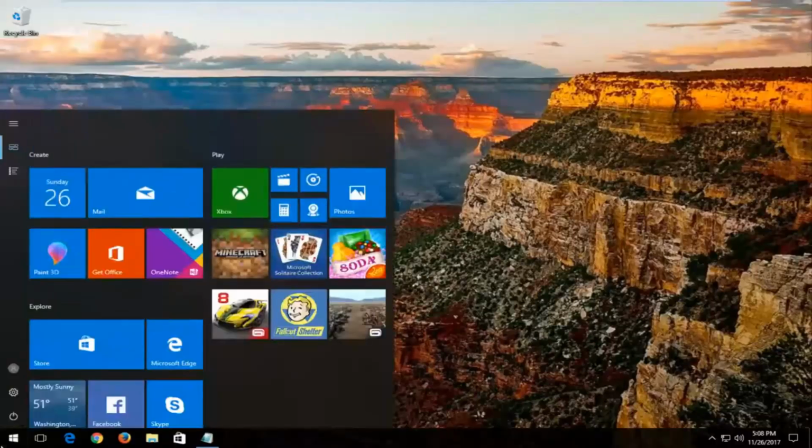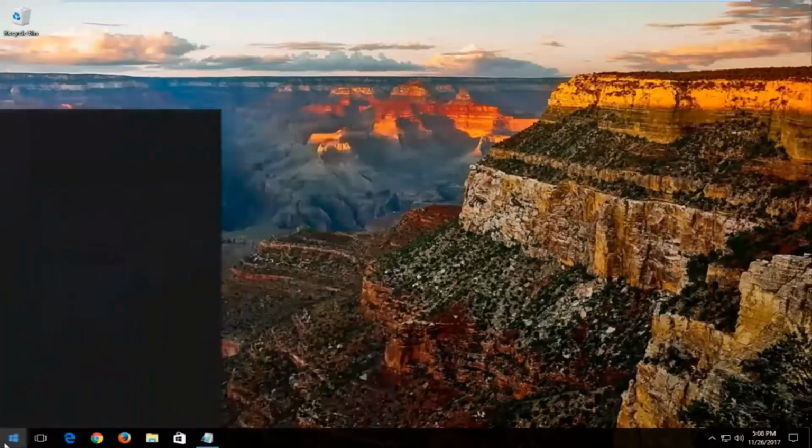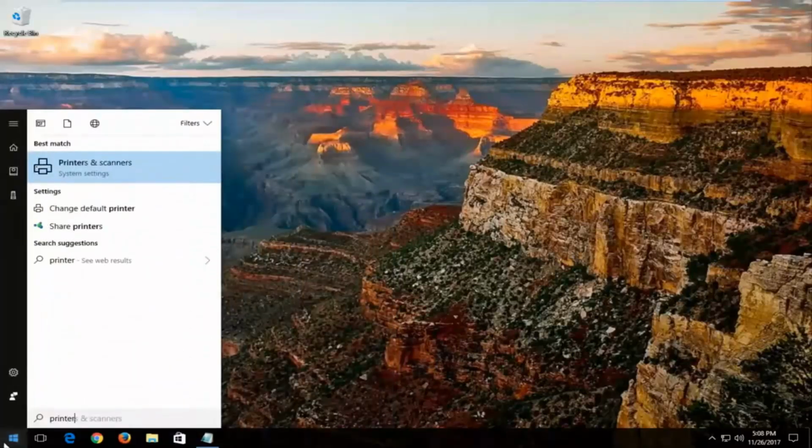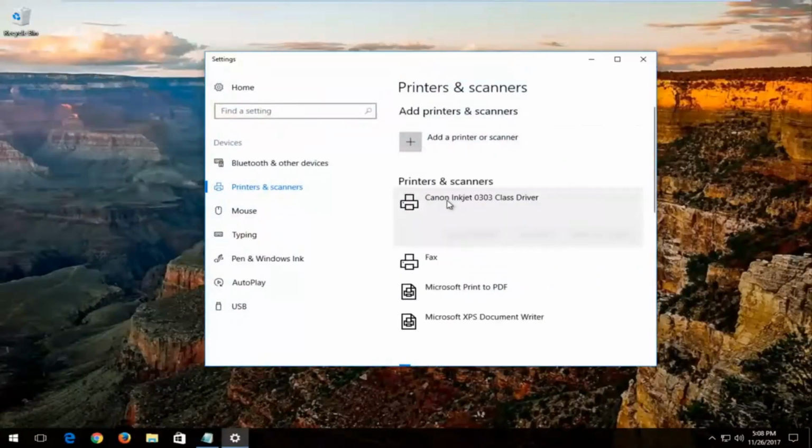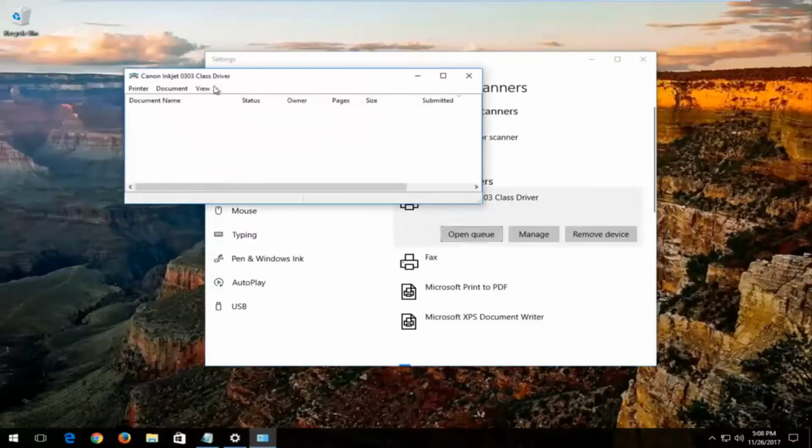And we're going to start by opening up the start menu. And you want to type in printer. Best match should say printer and scanner on Windows 10. Older versions of Windows, you still want to go underneath printers or something along those lines. So I'm going to select my printer from this list over here on the right. And then I'm going to left click on open in queue.